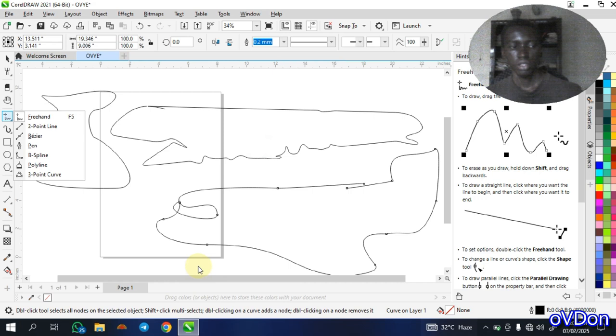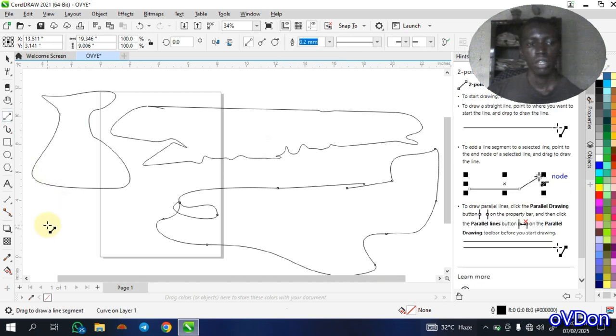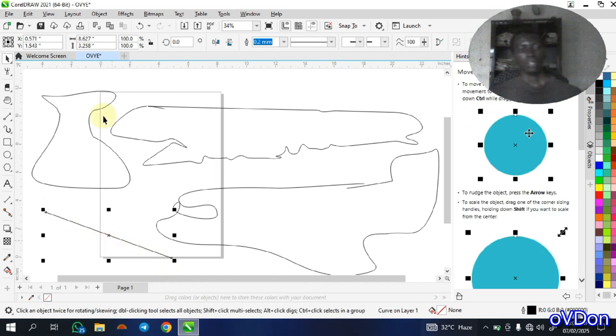Now, the second one is the 2-point line. Simple. The name implies you want to draw 2 points. 2 points, and guess what? You have your line. 2 points. Nice.